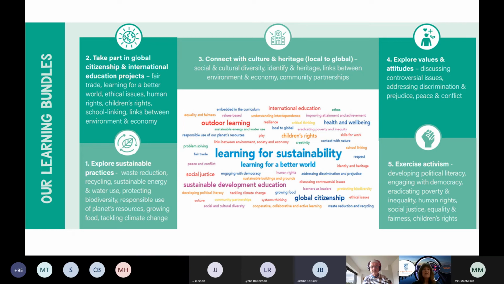So what you can see on the screen at the moment is a close-up of the bundles section of our poster. And this is where we've categorised the content. So once we've taken out the pedagogy, the skills and the high-level words from the word cloud, we were left with the actual Learning for Sustainability content or learning. So as I said, we categorised that.